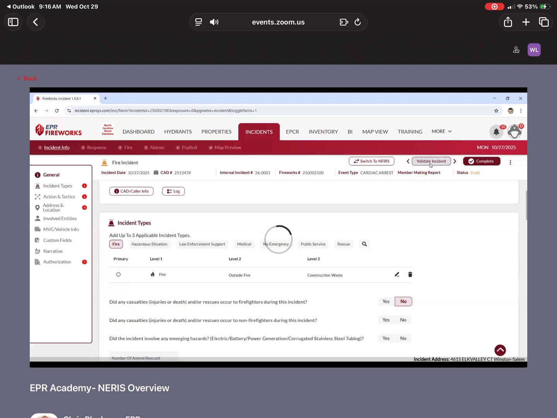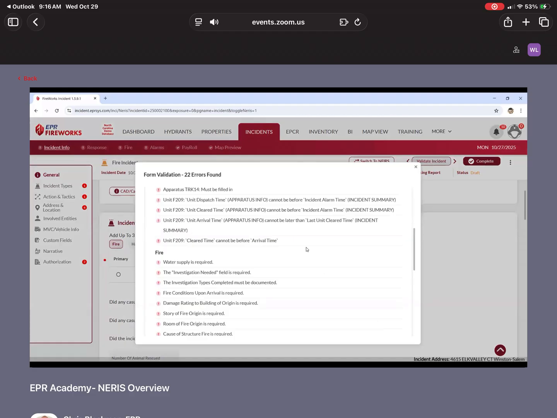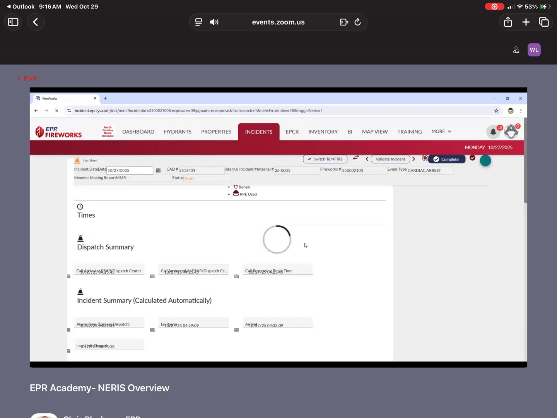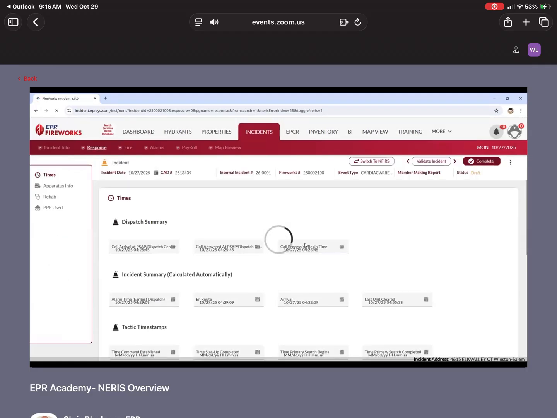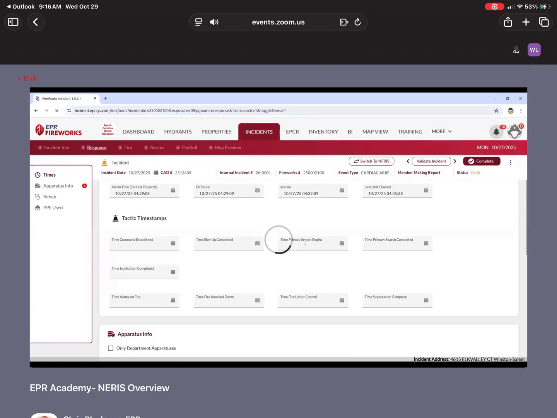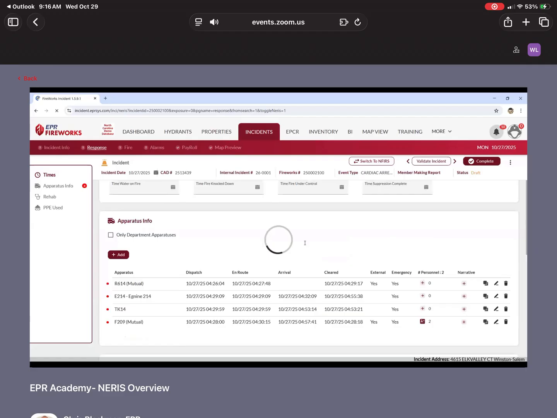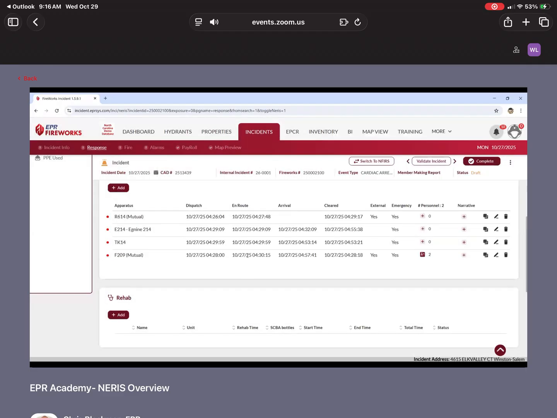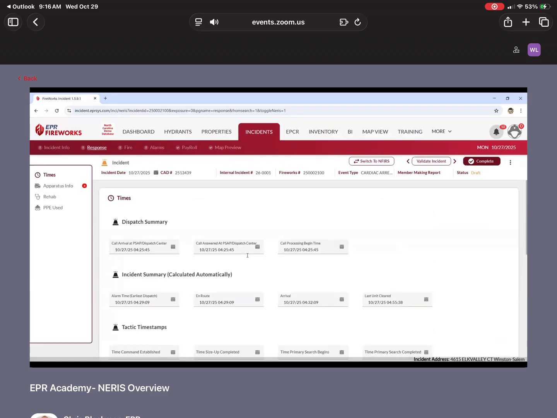Warnings do not. A warning will be orange, and if you're familiar with NFIRS, it's the same concept. If there is a warning, it's saying you don't have to fill it out, but they're recommending that you probably should. Not saying that they'll kick it back, but they may. And that's how that works from that standpoint. So if you were to complete an incident and I come over here to complete and we have errors, it will not let you complete it.